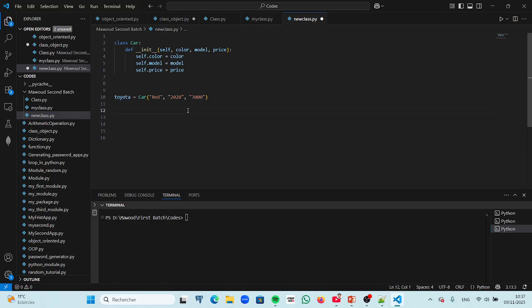If I want to create another object, in this case BMW, I use the same syntax. For example, color is black. Model is, for example, 2012, and the price is, for example, 2000 euro. As you can see now, my code is cleaner and more simplified.